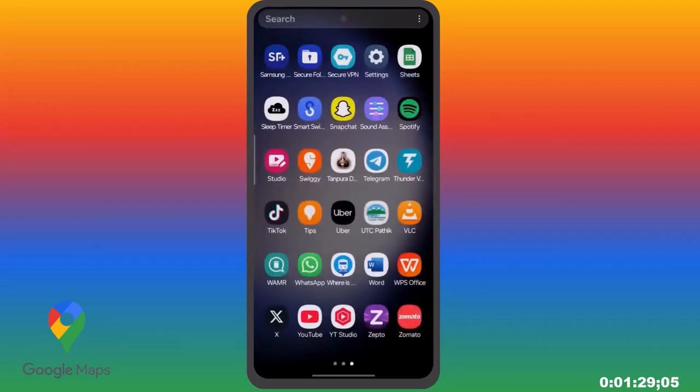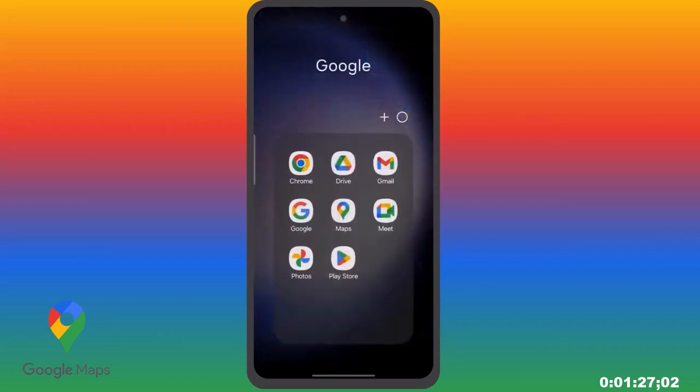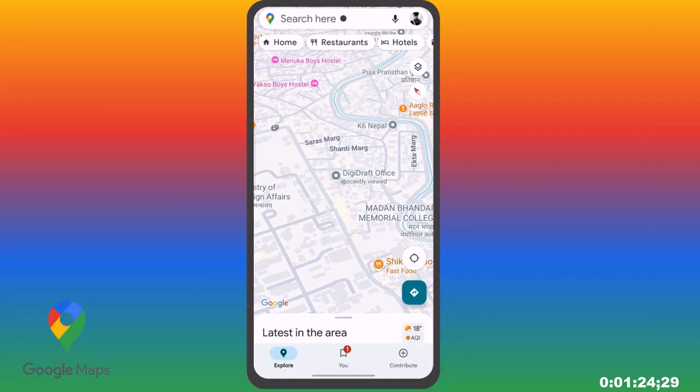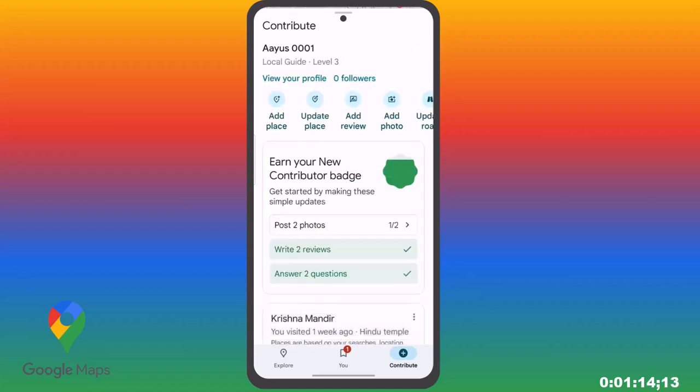First, open the Google Maps application from your phone. When you do that, notice at the bottom there are three options: Explore, View, and Contribute. If you want to contribute, tap on the Contribute button and it will take you to this interface. In here, you'll see different options like Add Place, Update Place, Add Review, Add Photo, Update Road, and Update Address.